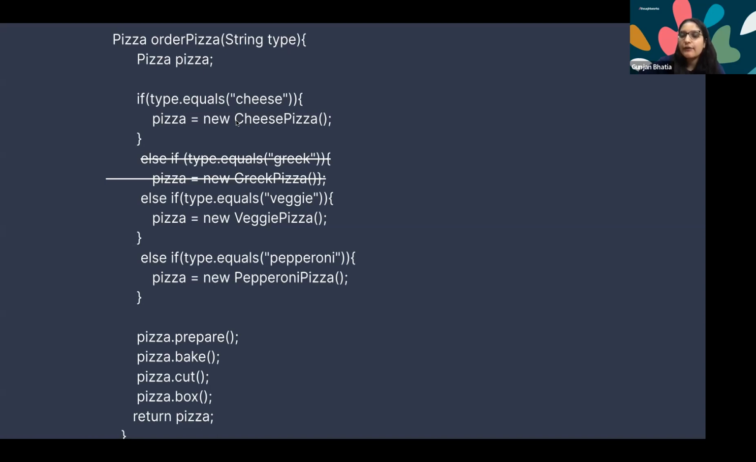Whenever we program to implementation, it reduces loose coupling and increases tight coupling. As I explained with tight coupling, suppose tomorrow you change the implementation of cheese pizza. It will also affect this order pizza class because you are programming to implementation. Now I would want people to tell me, instead of programming to implementation, what should I do?